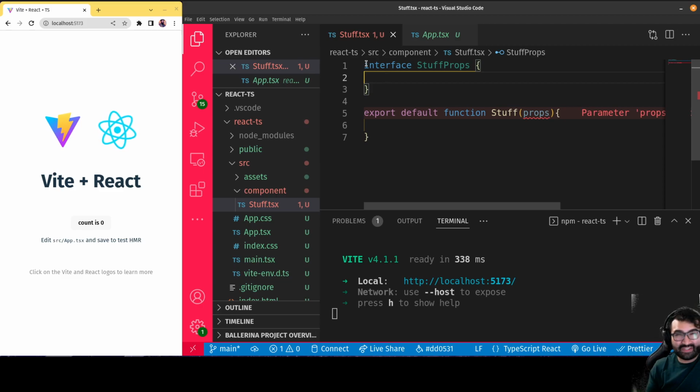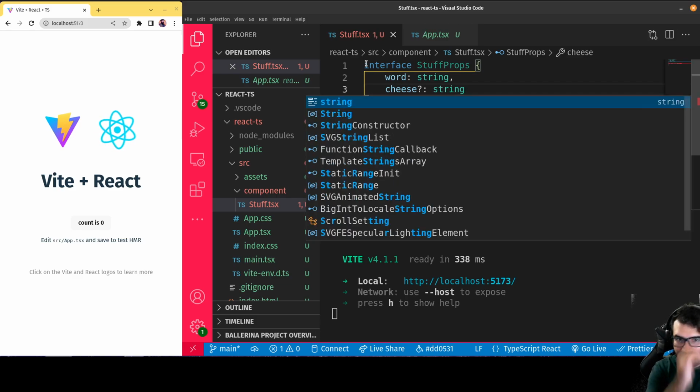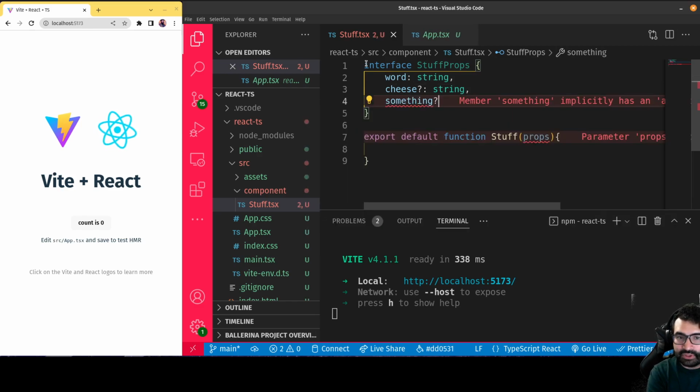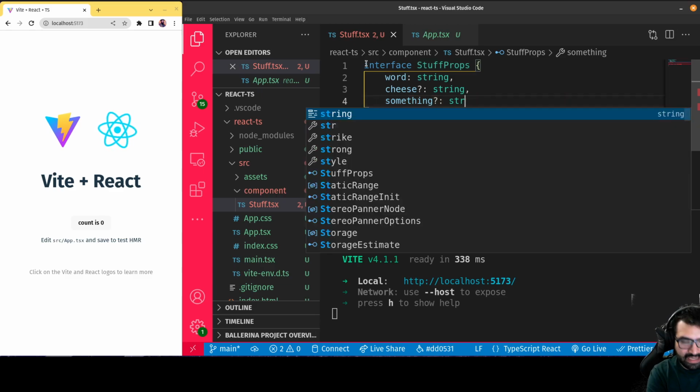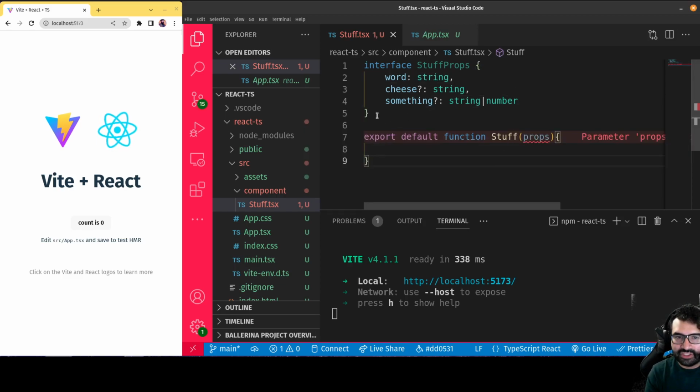So you need to predefine what props this component should expect, which I think is a good thing because it forces you to think about what props am I going to send to this thing. So I'm going to say this one has to have a prop called word, and that word prop must be a string. It should also optionally have a cheese prop. We'll make that optional, and that cheese prop should be a string. And then we'll have another optional property called something. That could be a string or a number. Essentially that's the shape of my props.